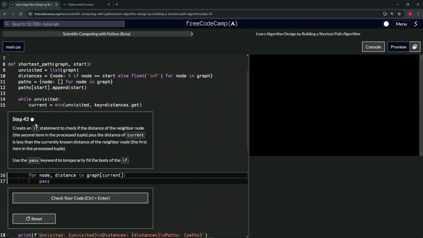All right, now we're on to step 43. So now we're going to create an if statement to check if the distance of the neighbor node, the second item in the process tuple, plus the distance of current is less than the currently known distance of the neighbor node, the first item in the process tuple. We're going to use the pass keyword to temporarily fill the body of the if.